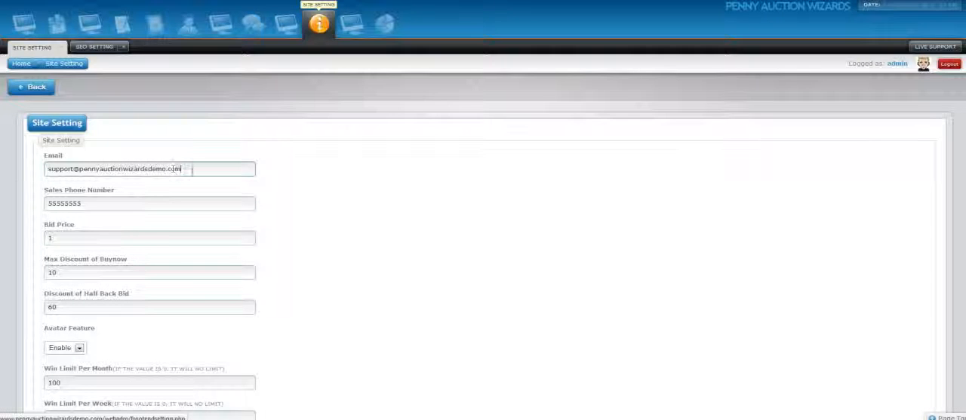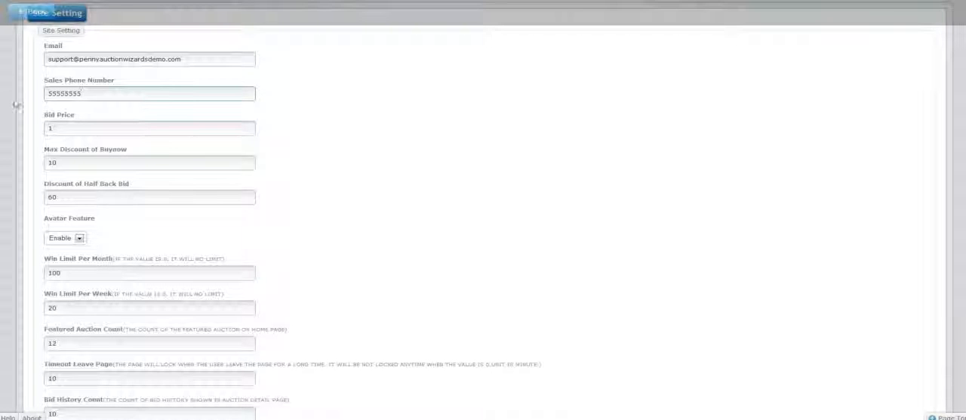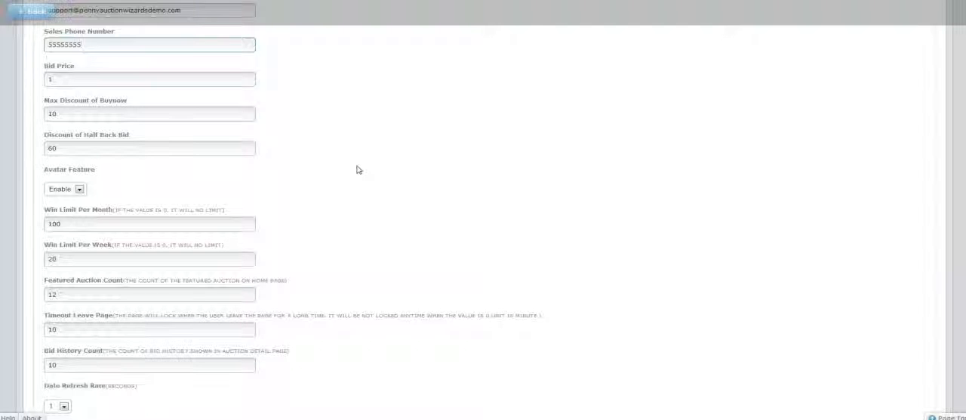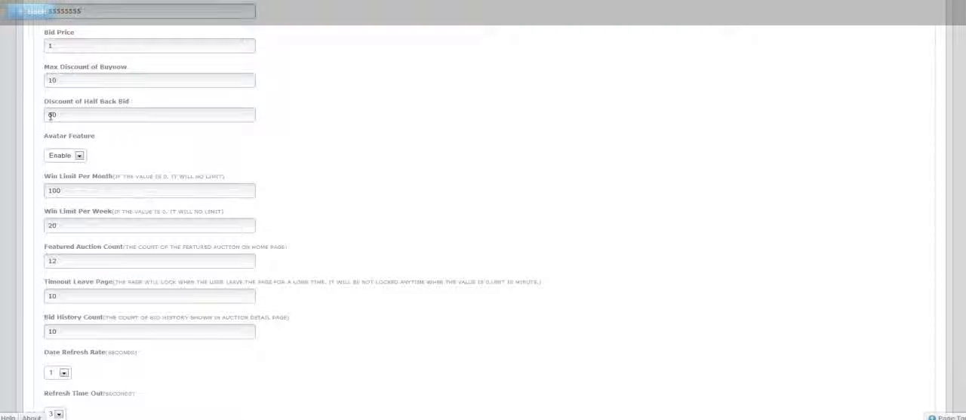Again, straightforward. Your email for your Penny Auction Wizard startup. You want to make sure that your domain name is the same as the domain that it's installed on. Your sales phone number, generally you want that to be an 800 number for professional appearances. Your bid price, which is the standard auction price. The max discount of the buy now, again, you set that to 100% or 50% depending on how much discount you want to give. You have your discount now of your half-back bids option, which should be 50%.